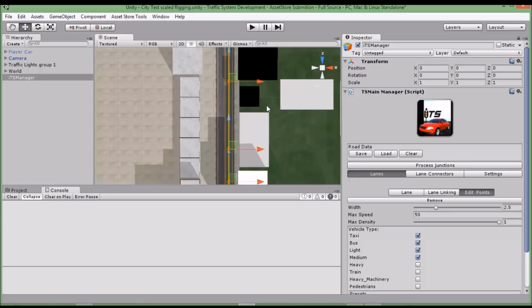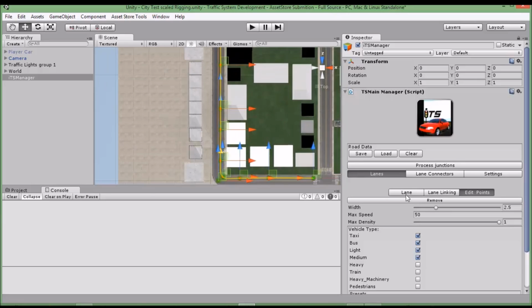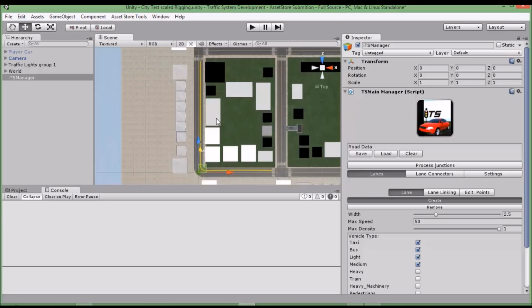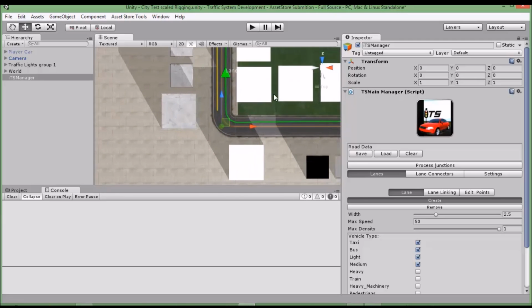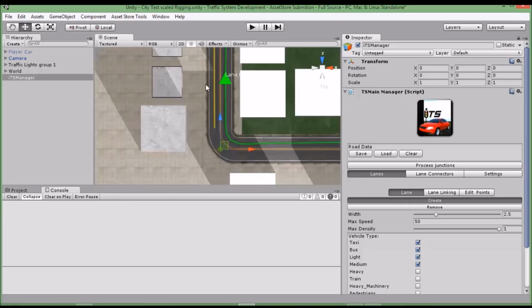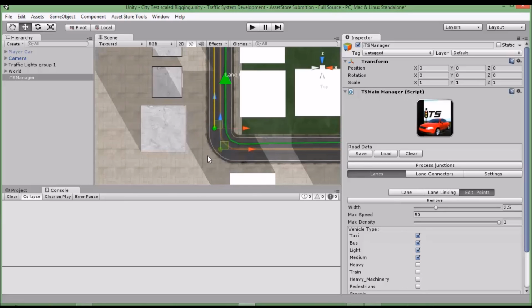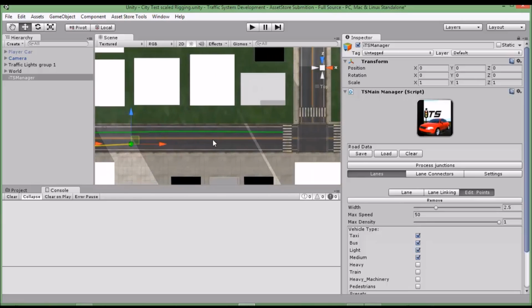Pretty simple. Now we are going to create the other lane the other way. We are going to add it in here, like so. As you notice, when you create a lane, it automatically gets selected. So I'm going to change to edit points. I'm going to add here the points here, here, here, and here.